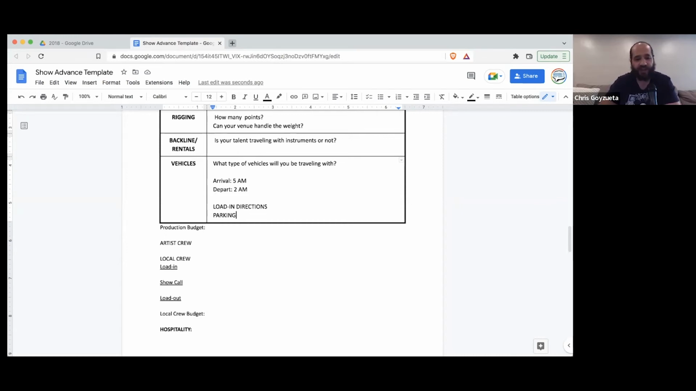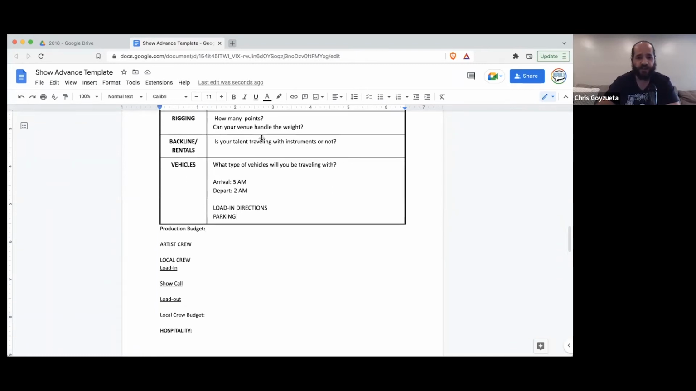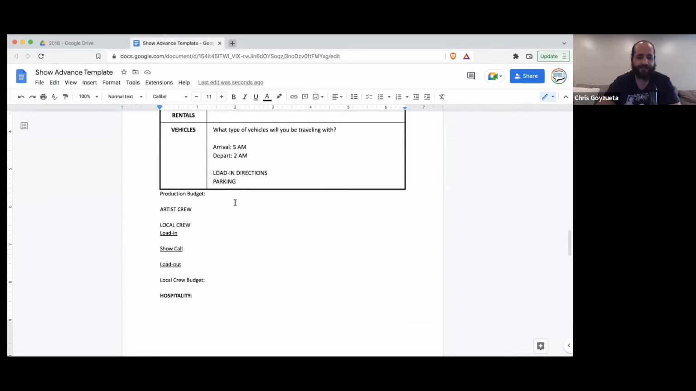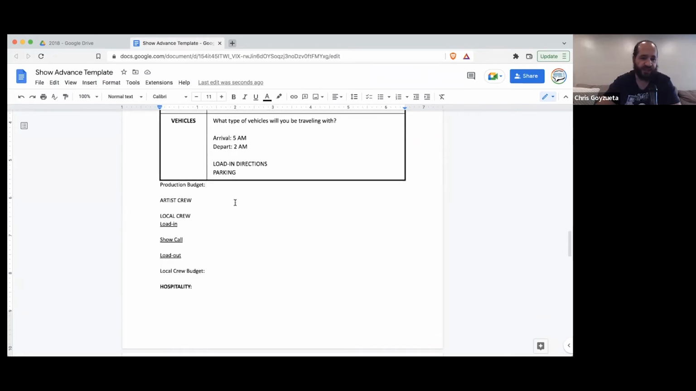Then I add in loading directions, parking directions. I usually have a production budget for rentals, right? So if it is rentals, what is my budget? Whenever you're advancing something that's not in your contract or your rider and it's out of budget, you always have to figure, okay, who's paying for this? How are we paying for this? That's always a question you have to ask. Who's paying for it? And where's the show expense, right?